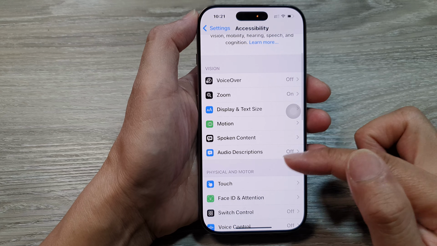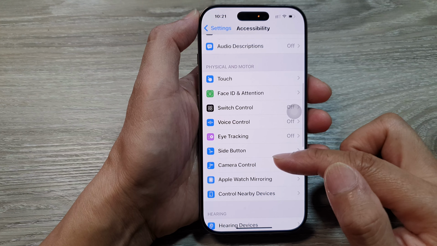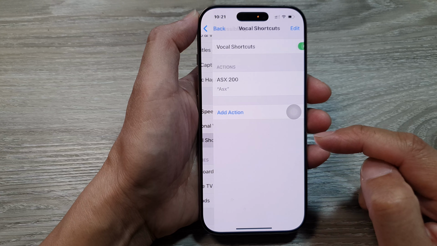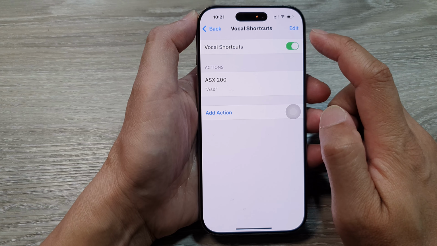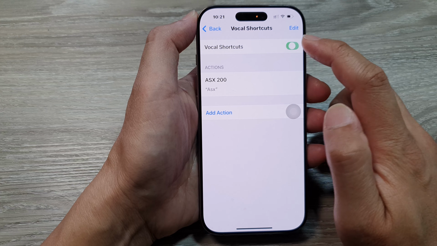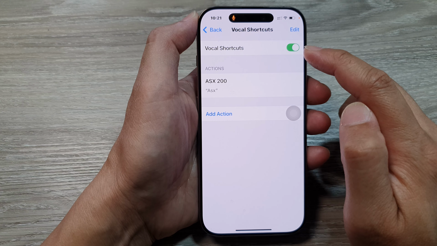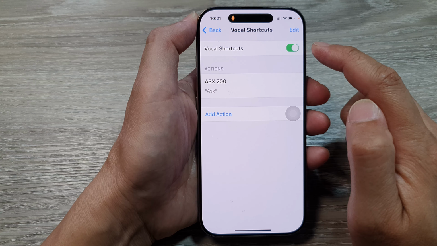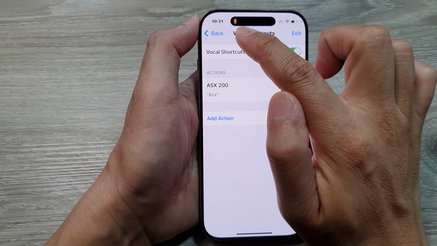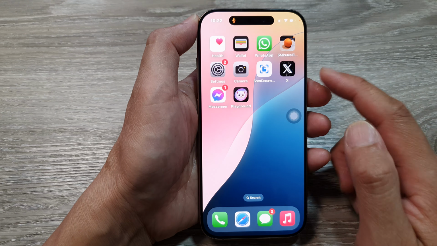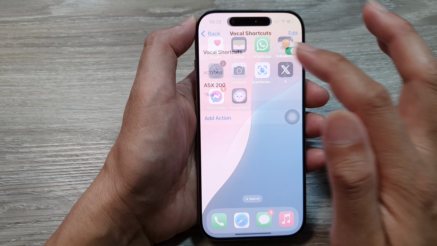After that, we scroll down, and in here, tap on Vocal Shortcuts. Then at the top, tap on the Vocal Shortcuts toggle button to turn it off or switch it on. When you turn on Vocal Shortcuts, you should see an orange microphone in the dynamic island. So tapping on that will allow you to use the vocal shortcuts.